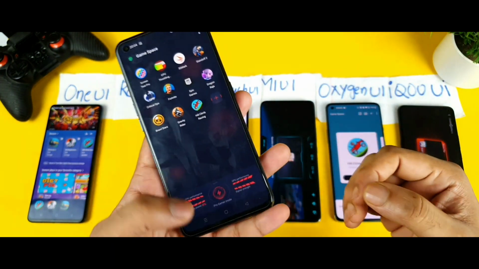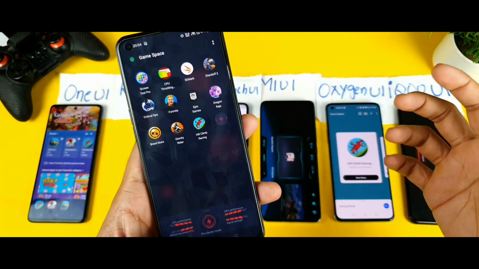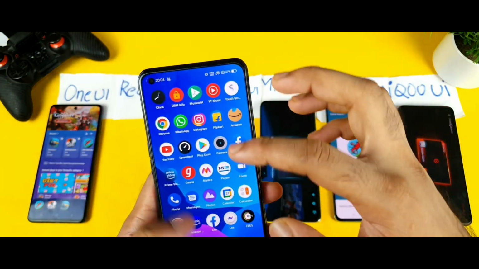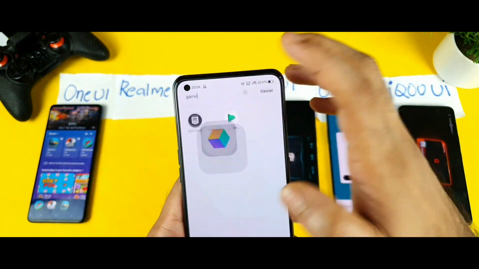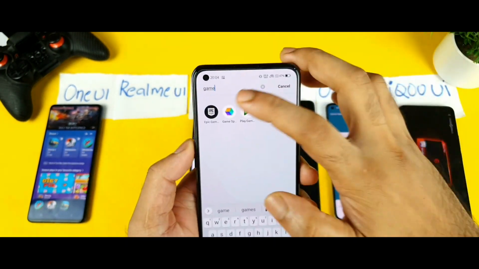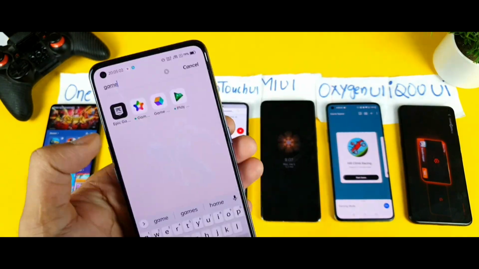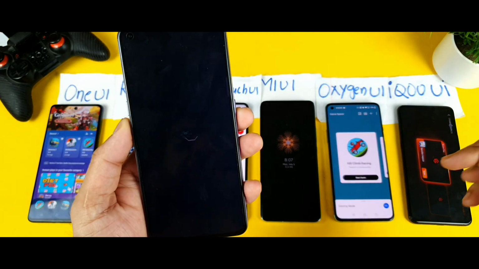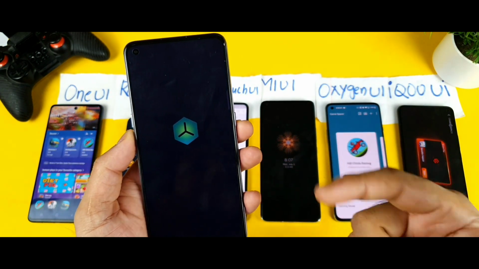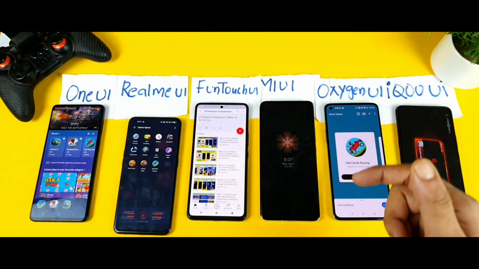Definitely each game space and the game turbo will be having different animation styles. Let me open the animation style by closing, whether I will be able to get it or not this time. Let's see, friends, the animation style. So still I'm not getting it, so we should be able to get the animation style. Let me just show you in the other phone. As you can see, this is how the animation style works in the game space in the Realme UI.